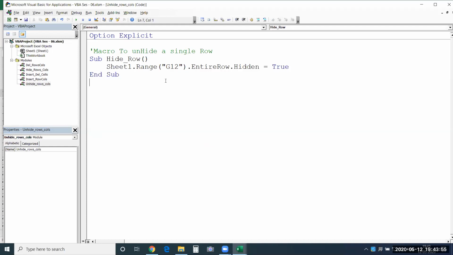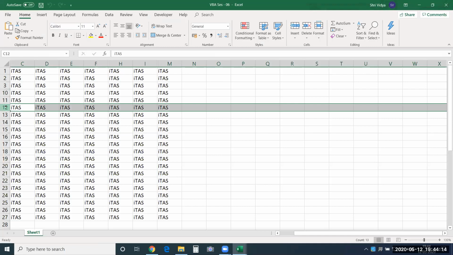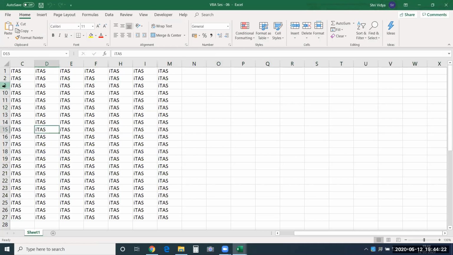See the same row that we hid, I want to unhide it. You can just go here, set this to false. That's it. You just set this to false. If you run this, you can see here the 12th row is visible now. So we wrote a macro to hide it. Now we again wrote a macro to unhide. Now in a similar manner, I would like to unhide from the 4th row to the 9th row.